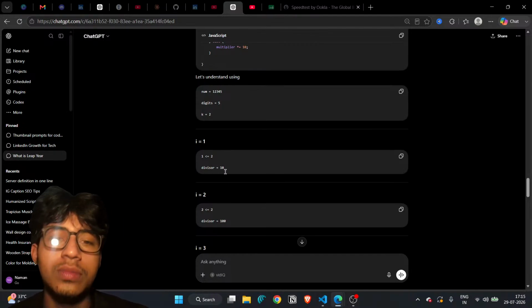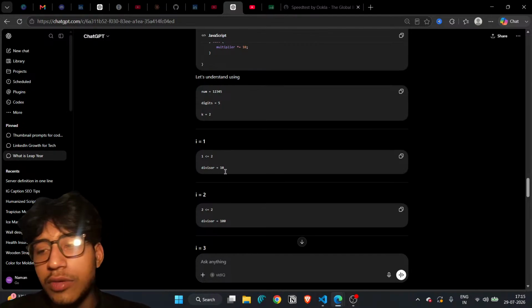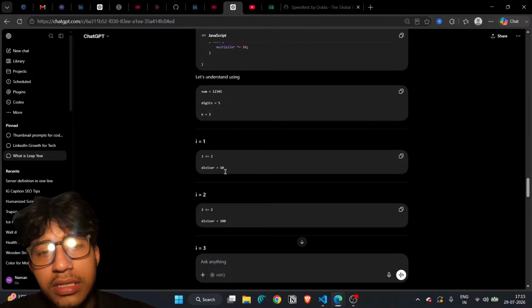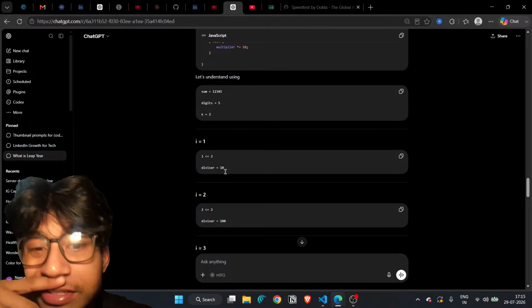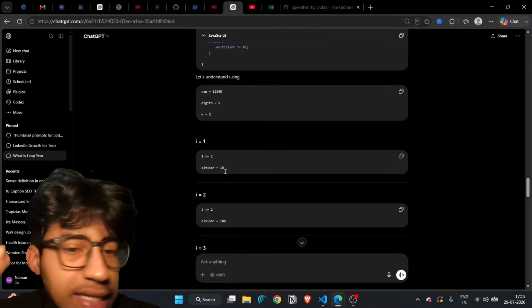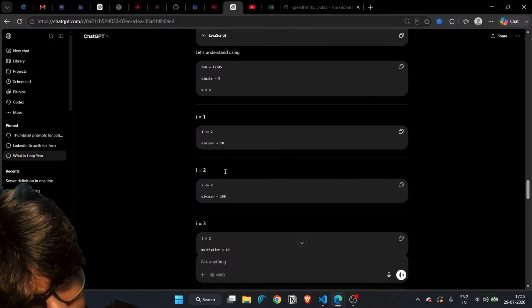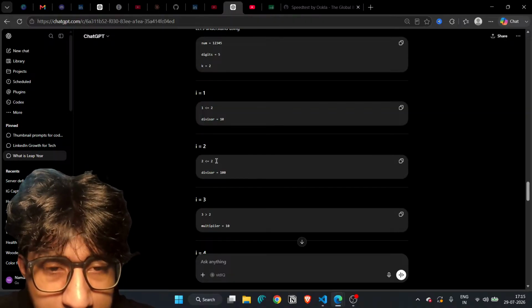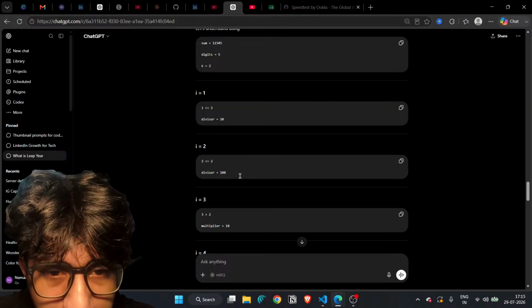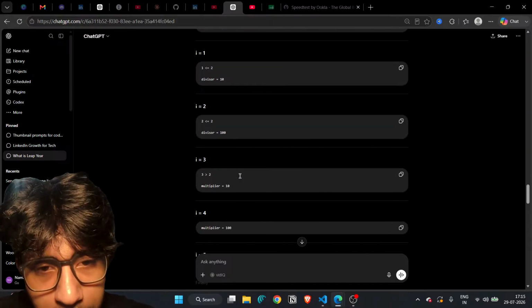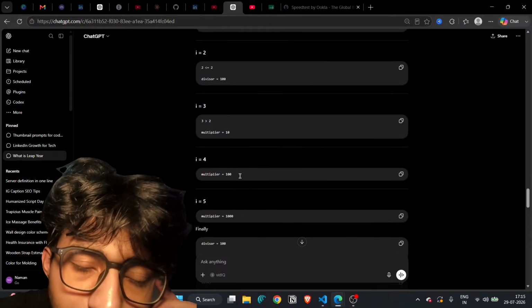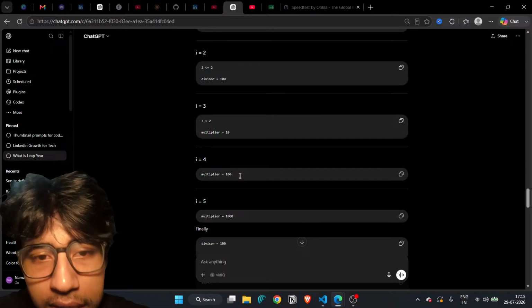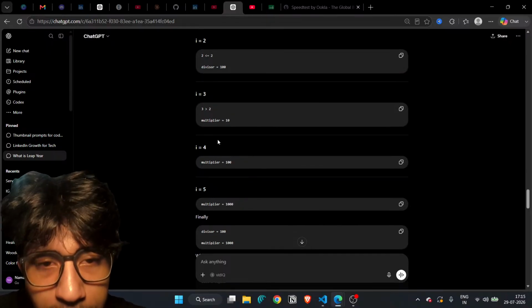So the divisor is 10. In that condition, we do divisor multiplied by 10. At that time the value of divisor is 10. And the next i is 2. So 2 is less than or equal to 2, so the divisor is 100. And then the next i is 3. So 3 is more than 2, so the multiplier is multiplied by 10.